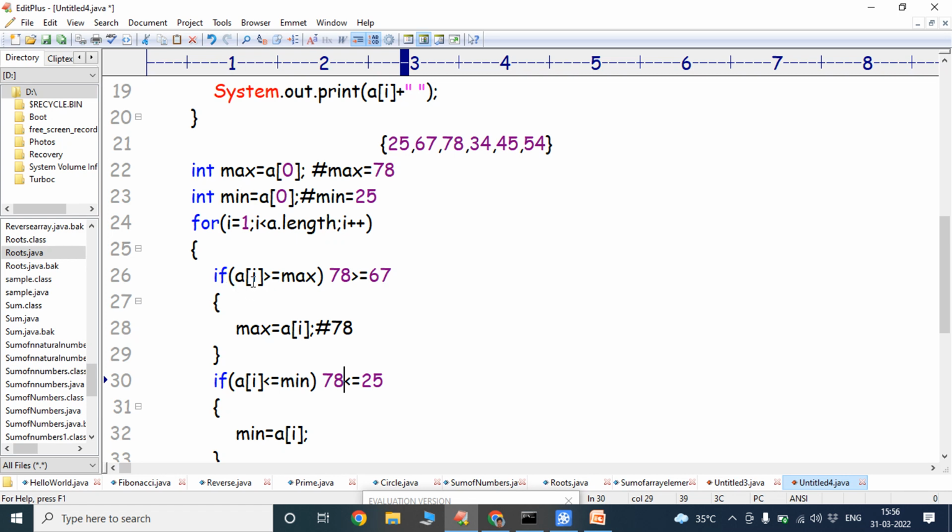If a of 3 value is 34. Okay, so 34 greater than or equal to max. Max value is 78. 34 greater than or equal to 78 is false. Then the control goes to the next statement after the if block.